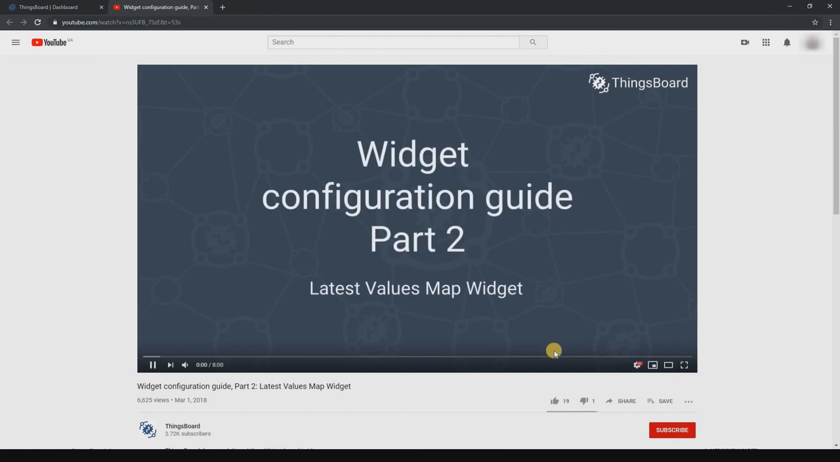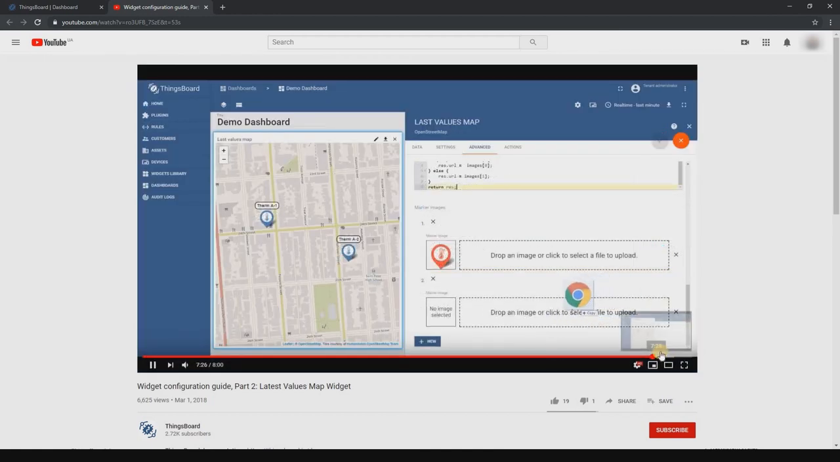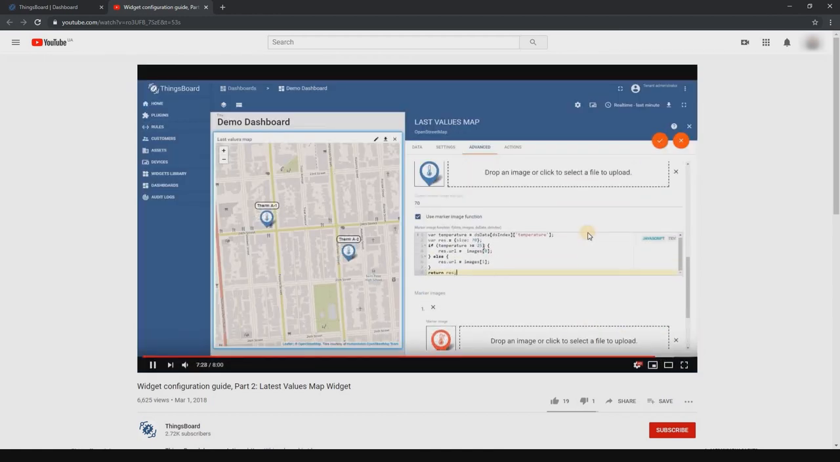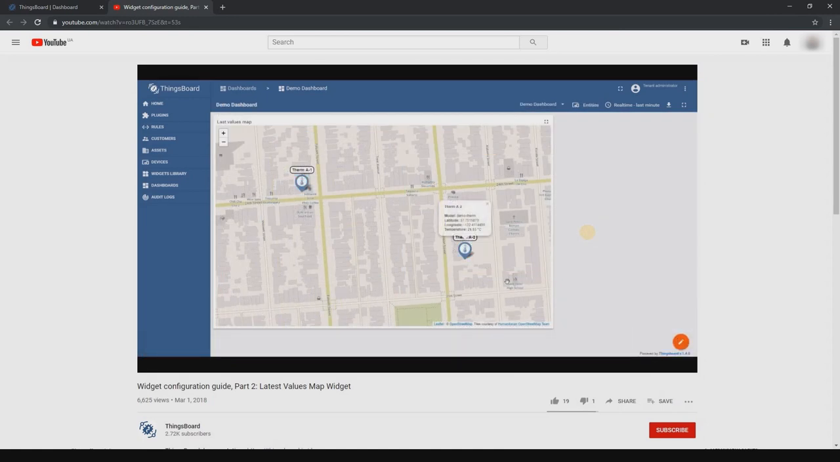Hopefully this video tutorial will help you reach your goals. At least from this video you'll find out how to visualize your data on the map widgets and how to enrich your map with attractive elements.